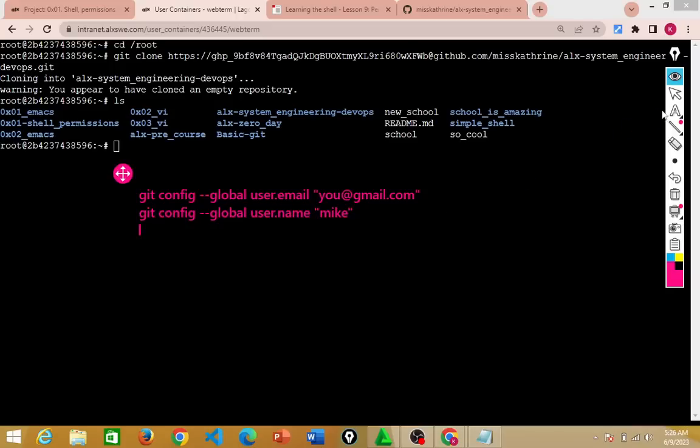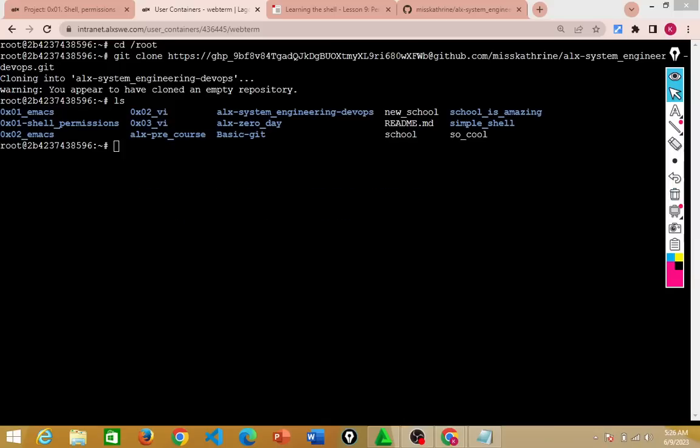After you have done that, you can hit enter. So I'm going to clear this. So we are all set now. We have cloned our repository from GitHub, and the next thing will be to create a readme file and start doing the task. But before then, I would like to explain the project.